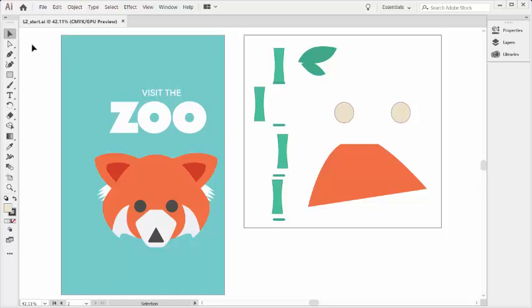I'm going to select the Selection tool, which is the black arrow. And I'll move the Selection tool over various objects. And notice what happens when I hover over an object. There's a little box below the cursor that appears, and that means that an object is available to be selected.